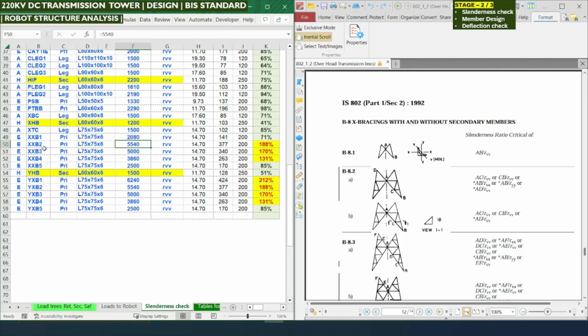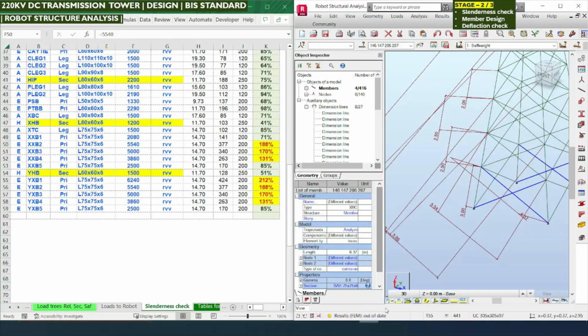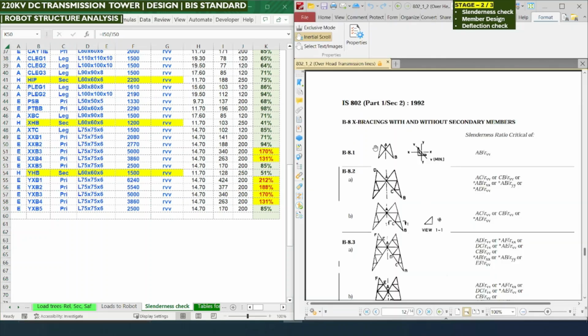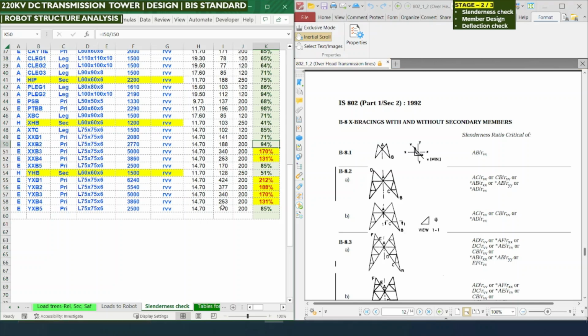Next one is XXB2, which also has 540. If we divide this by 2, now it is safe. Then for this bracing alone we can have B 8.1. We can fix one redundant member here to connect with the main leg, likewise.